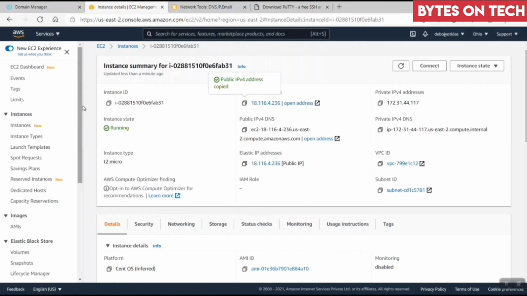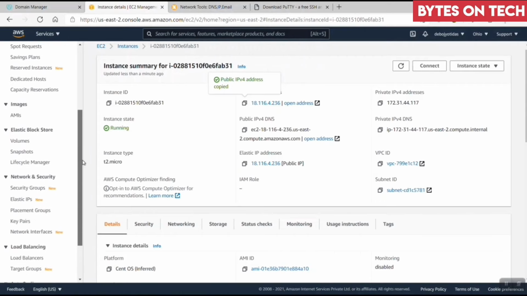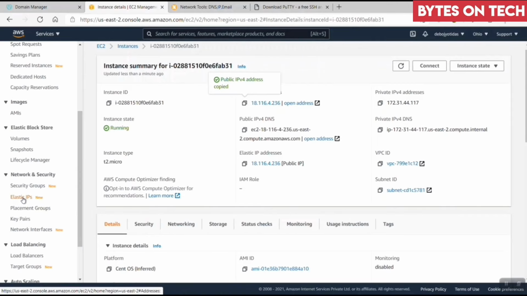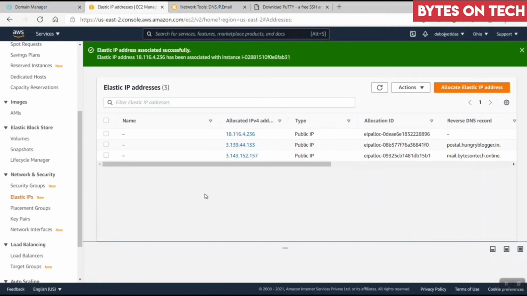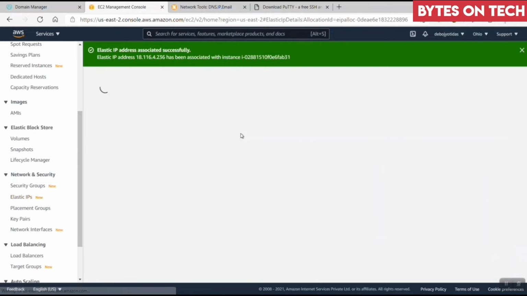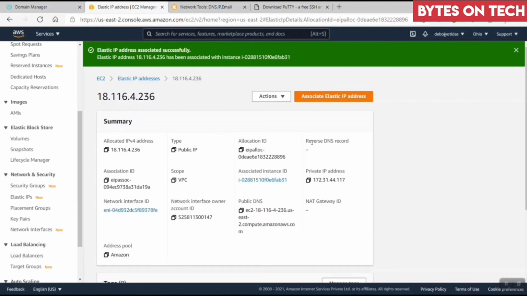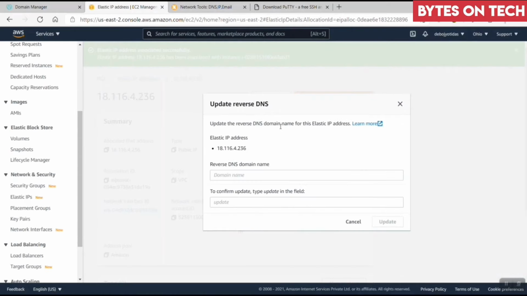To change the reverse DNS, we need to go to the Elastic IP and just click on the IP address. Okay, as you can see, there is no reverse DNS record. We will create one: action, update reverse DNS. Here, as I mentioned, this is basically the host name you have given.